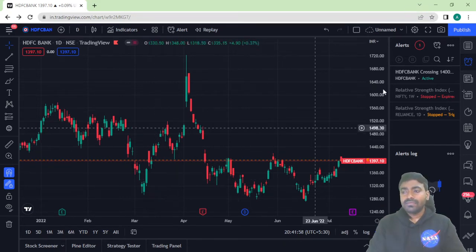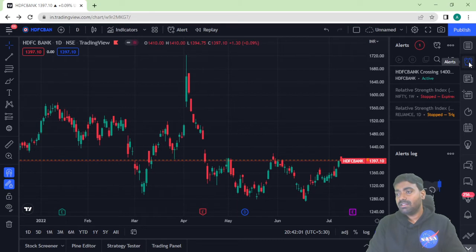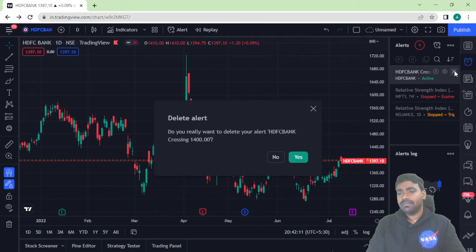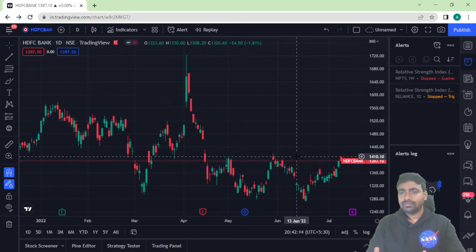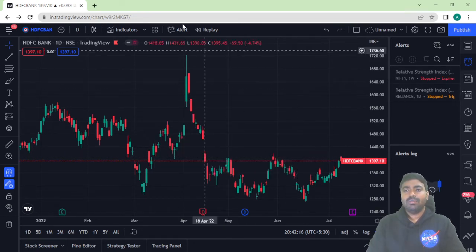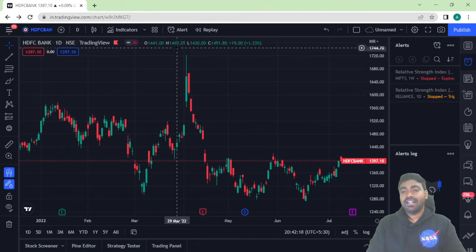So you can see here the alarm symbol is coming on the right side. If you come to the alarm symbol, you can see HDFC Bank crossing 1400, then a pop-up will come. If you want to remove it, just remove it here. Done. So this is all about the alarm feature of Tradingview.com.